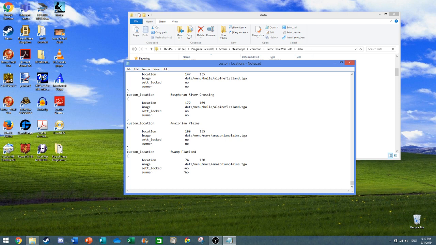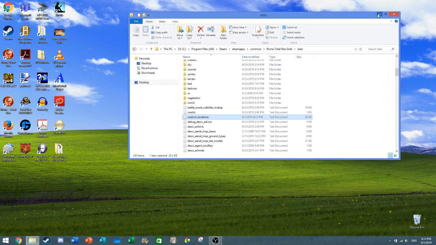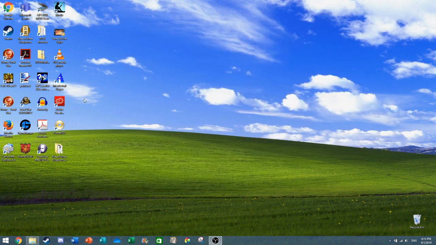So yeah, once you have that, the image. Now, I'm going to show you how to make a custom image for this. But first, just save it as you normally would, and then just don't close the data yet because we're going to be using that. Open up Rome Total War again, and then we're going to be accessing that same map you put on there.